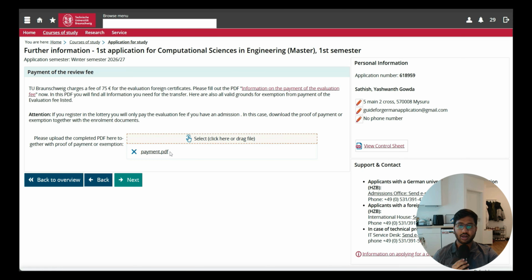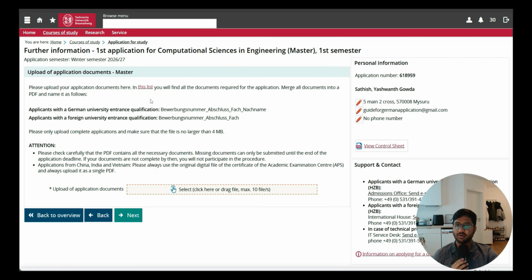Please make sure you pay the fees before you submit the application. You cannot submit the application because you have to upload the payment receipt here. So please first pay, then upload the documents here. Then you can click on next. Once you click on next, here you need to upload application documents for your masters, under applicant with university entrance qualification from foreign. So please upload application documents here.